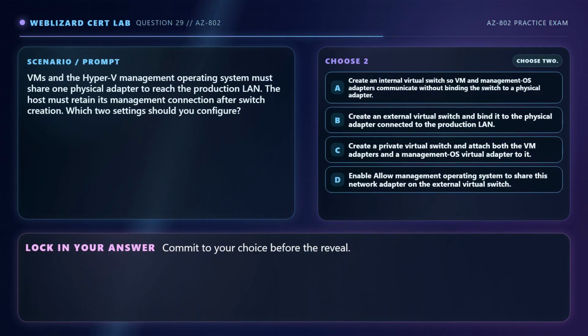Question 29 of 45. VMs and the Hyper-V management operating system must share one physical adapter to reach the production LAN. The host must retain its management connection after switch creation. Which two settings should you configure?